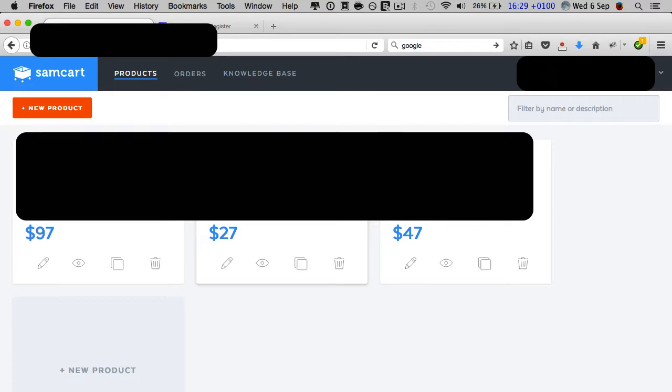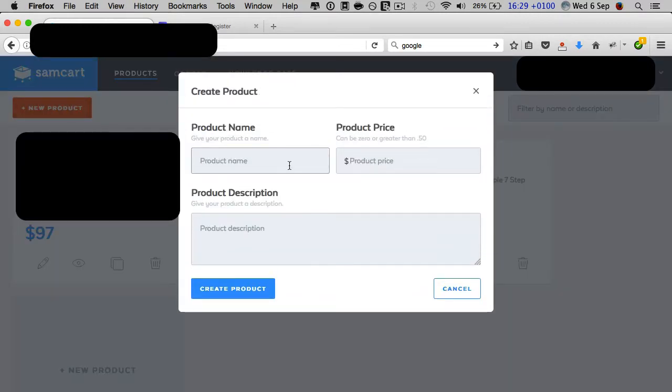Now, here's where the magic happens. In your dashboard in Samcart, you can click on the new product button. And here I'm going to make up a product. Let's have a look. Consultation. There you go. And the product price, I'm going to make, let's have a look, $97.